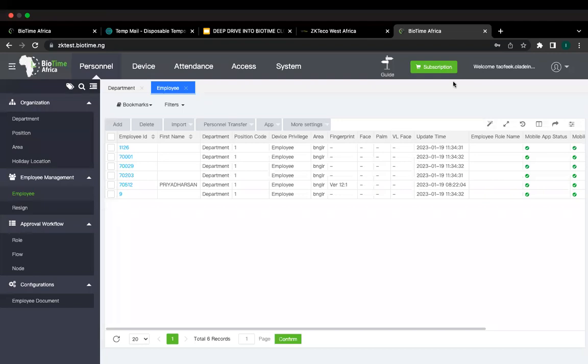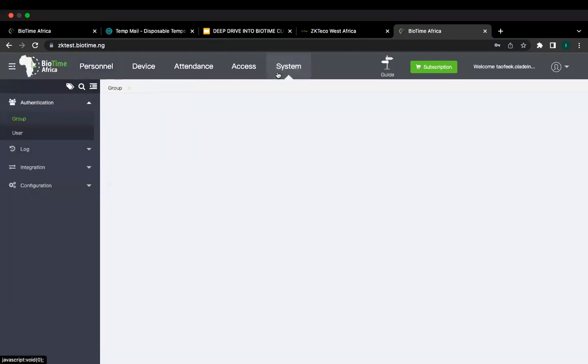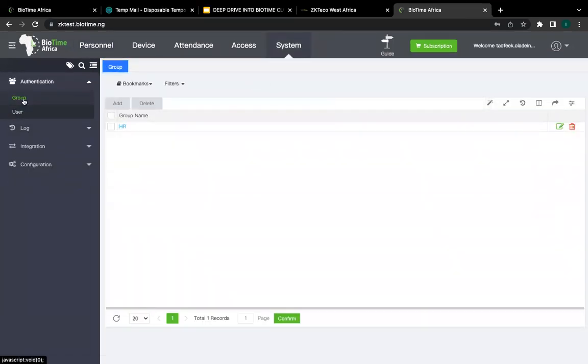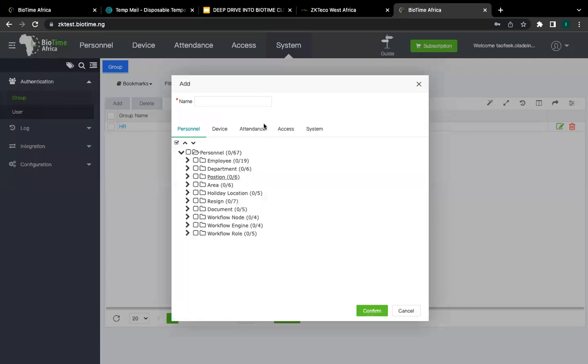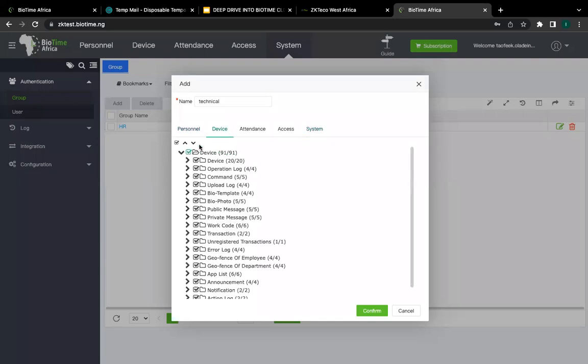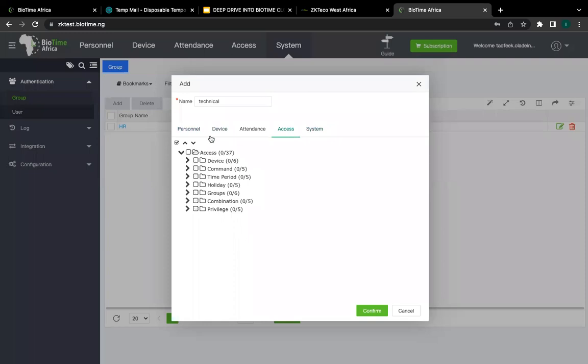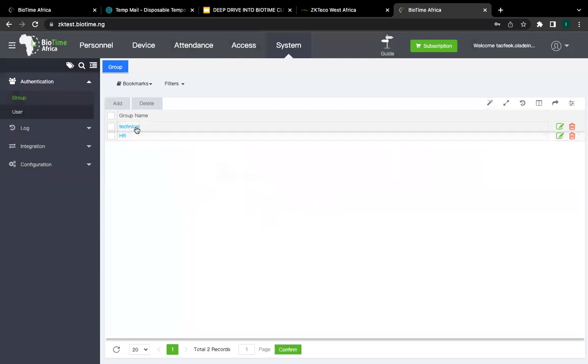Let me give you a head start so that when you want to implement it, you will know what to do. When you go to System, you see Group and you see Users, right? In this group, you can create different privileges in accordance with the software. If I say technical, I can say that I want technical people to only access the system part and the device part, and also the access part. When I check this and confirm, it is going to create a group name.